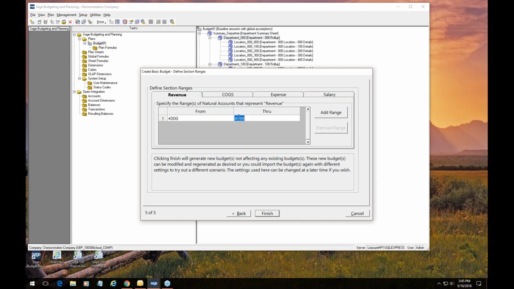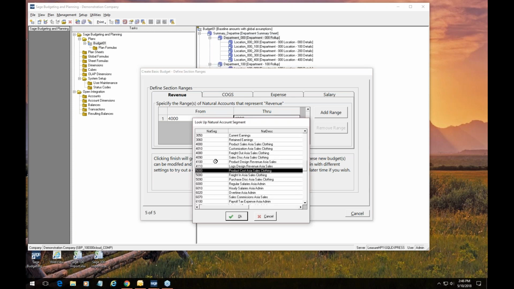But let's say we have a situation where we want to have a small range, skip over something, and then pick up some other ranges within revenue, within the 4,000s. That is definitely possible. So let's say we really want to stop at our customization here. We're going to skip over freight and sales discounts and start up again with product design.